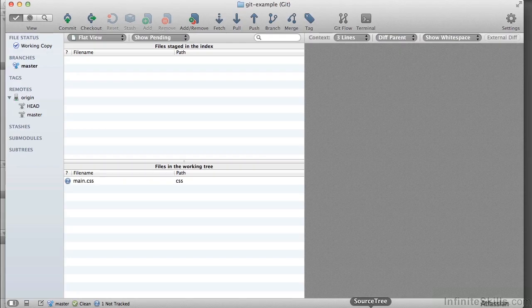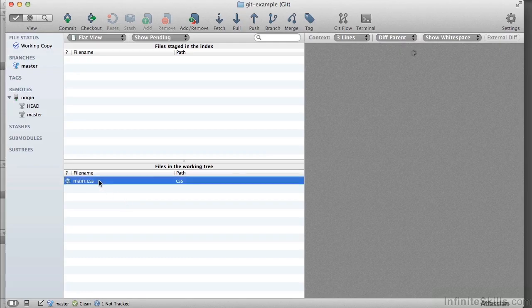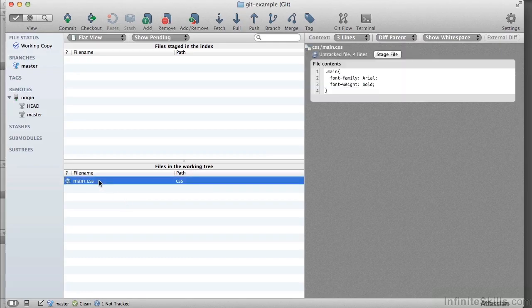Now, in this case, we've created a brand new CSS file and added a little bit of text. And you see that show up in the files in the working tree box. And if you click on this, it'll give you a little bit of detail about what exactly is new about this file. In this case, you can see we've created a brand new file. All four lines are new. And Git doesn't know anything about this file yet. We need to be very explicit in the kinds of things we want Git to know about.